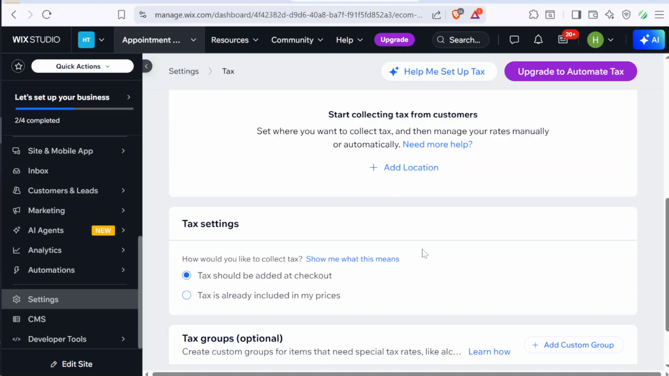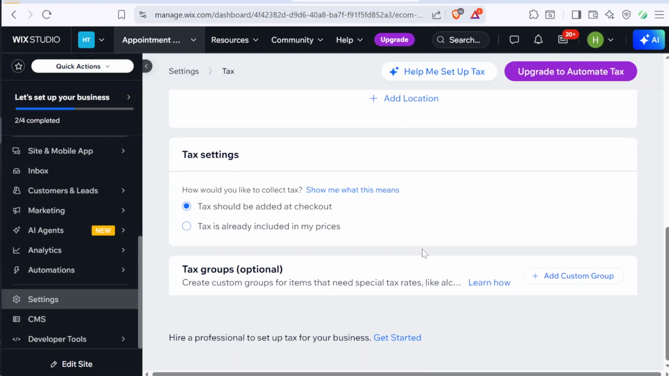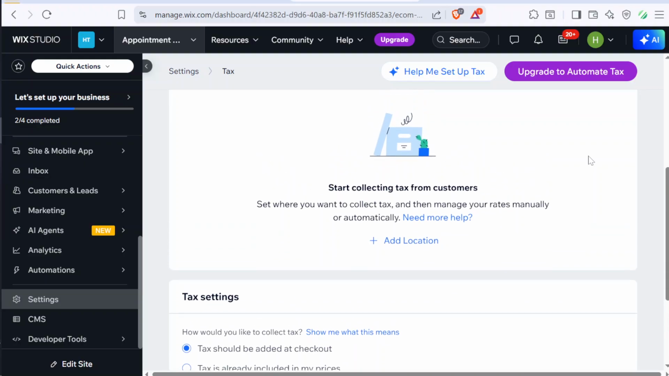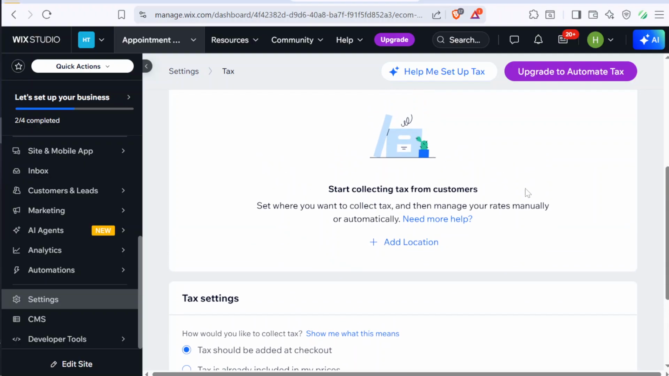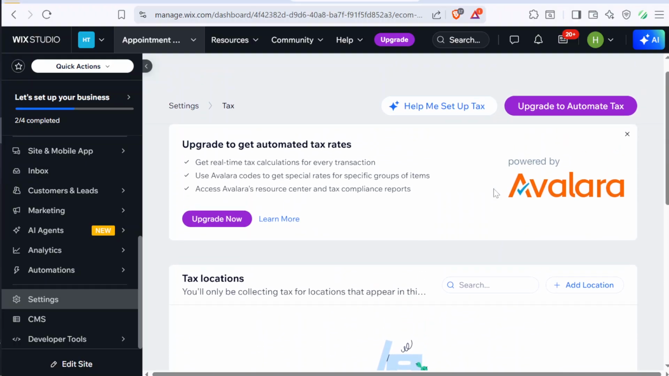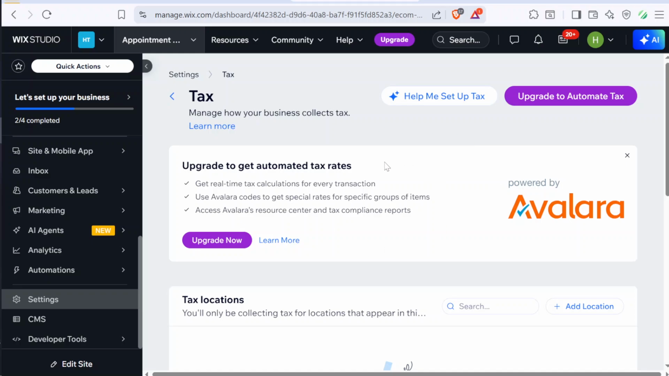Automation helps reduce errors in calculations and keeps your store up to date with changing tax rates, giving you one less thing to worry about. Make sure to review all the new settings to ensure everything aligns with your business needs and complies with local laws. And that's it. With these steps, your Wix store will handle sales tax automatically, letting you focus on growing your business instead of worrying about calculations.